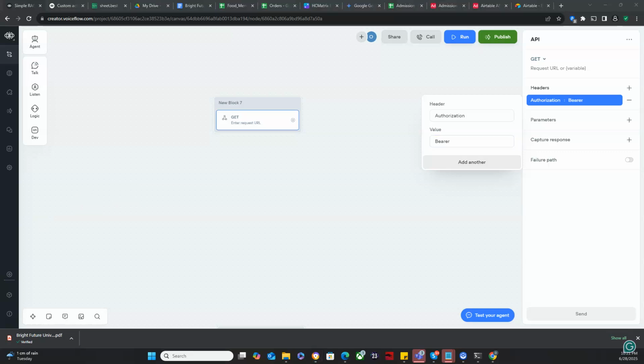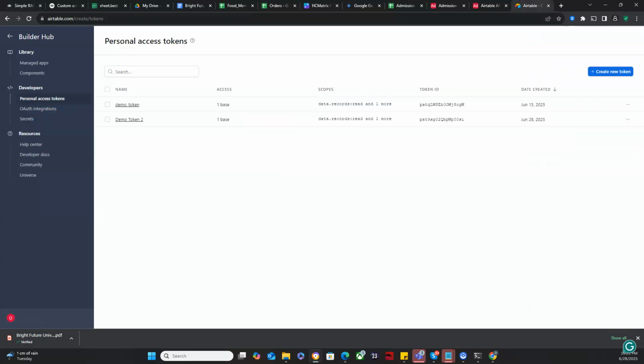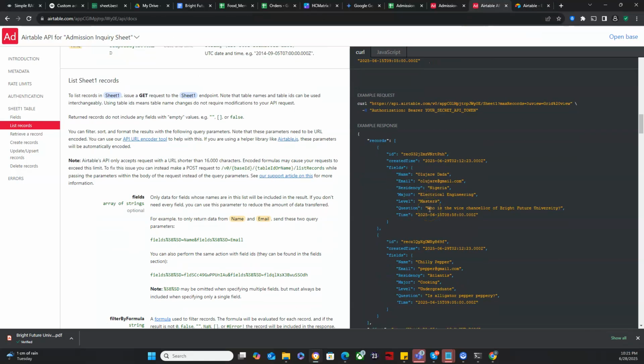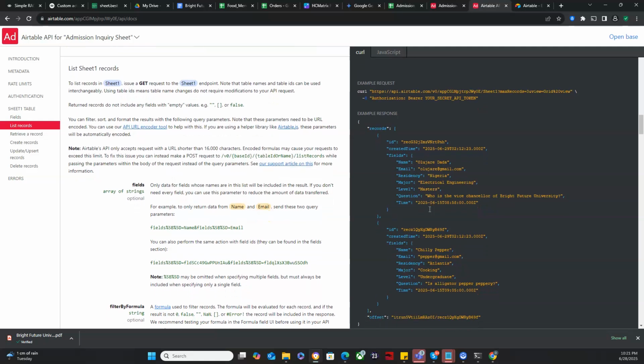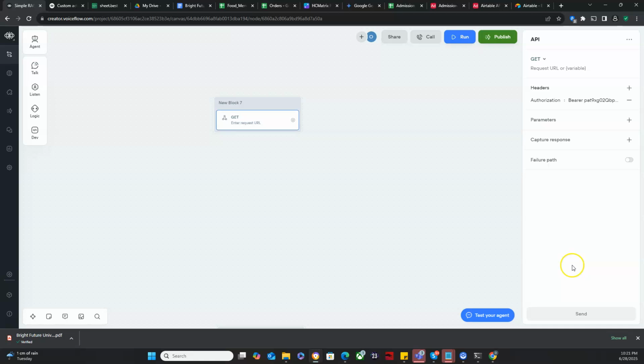So I'll copy my token down now and paste it here, right? So that's it. Then yeah, so I think when we send the get request now, we should get this information back, right? So let's do that.